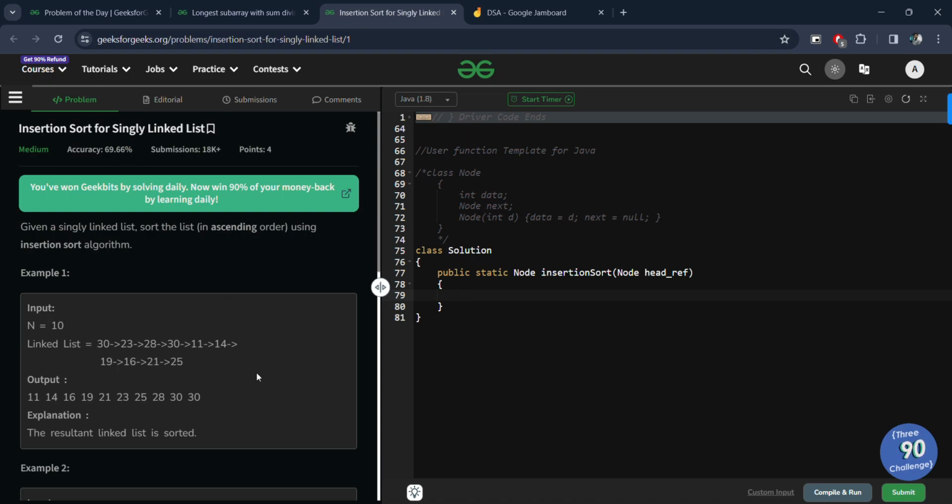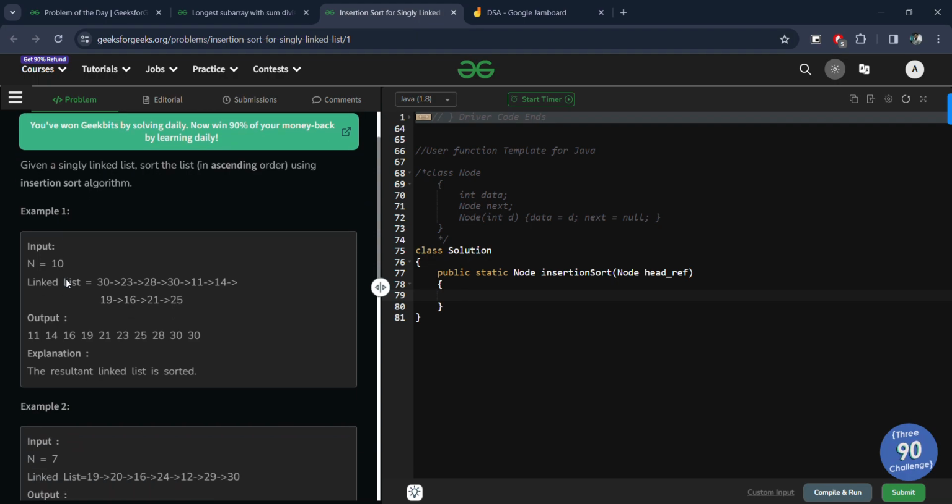Hello everyone. The problem of the day is insertion sort for a singly linked list. In the given problem, we are given a singly linked list and we need to sort the list using the insertion sort algorithm. Now first we understand how it works.